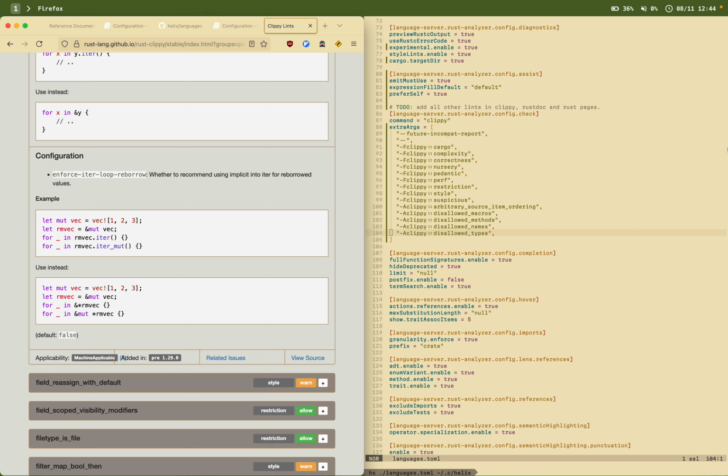What's this? Whether to recommend using implicit into iter for reborrowed values. Oh yeah, so like you dereference the mut vec and you borrow it again. Then you dereference the mut vec and you borrow it again as a mutable reference. Alright, sure, whatever.